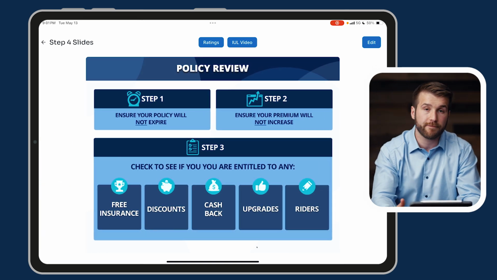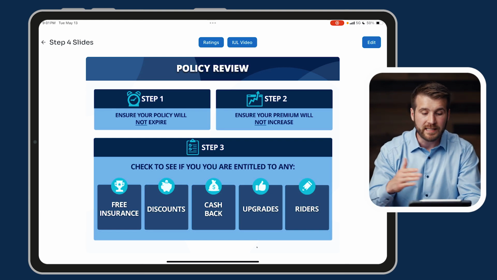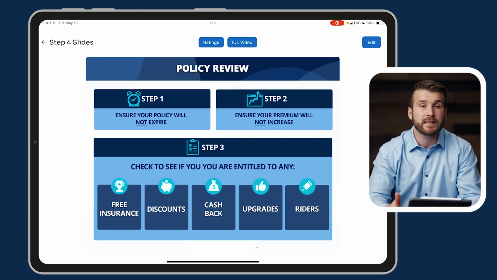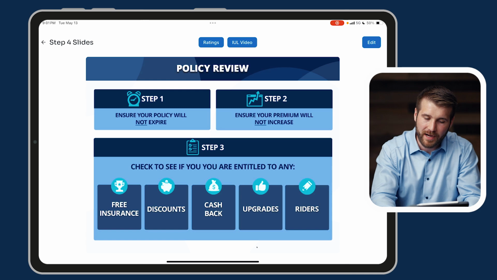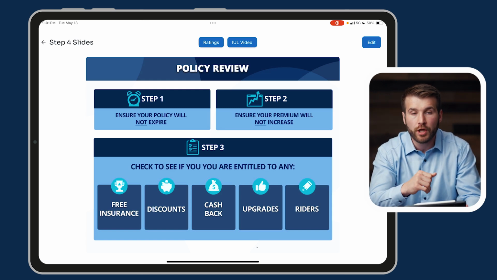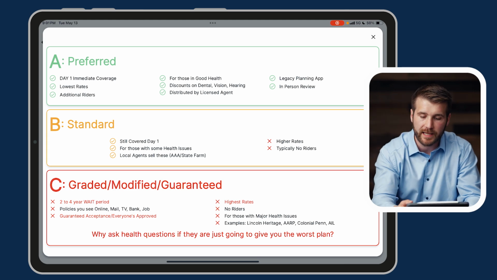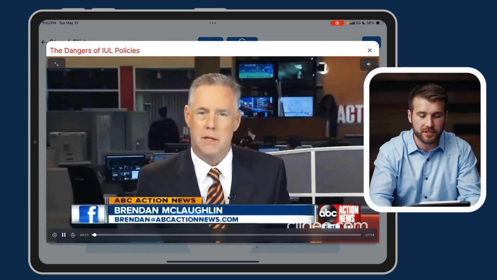We have the final transition, which is that we're just going to do a policy review real quick, Ms. Johnson. Step 1 is we're going to just make sure your policy doesn't expire. Step 2 is to ensure your premium won't increase. And step 3 is going to see if you're entitled and qualified for any free discounts, free insurance, discounts, cashback, upgrades, or riders. And then at the top here, you'll also see we have a button which will display the different ratings of A, B, and C, as well as the UL video from ABC News describing the dangers of universal life insurance policies.